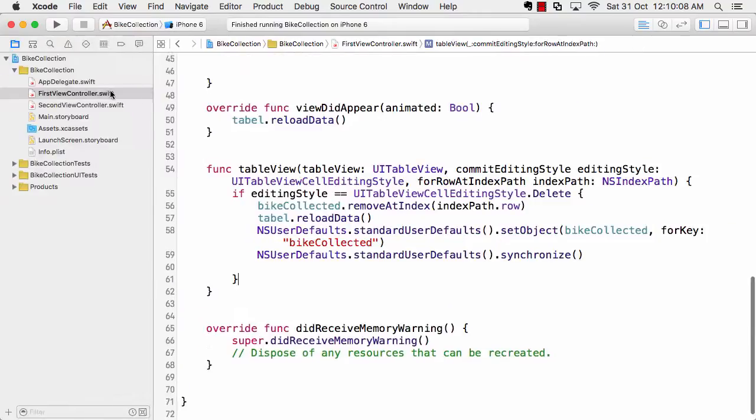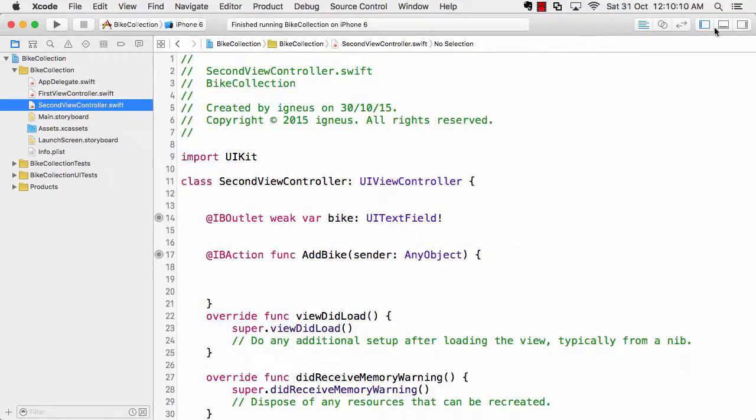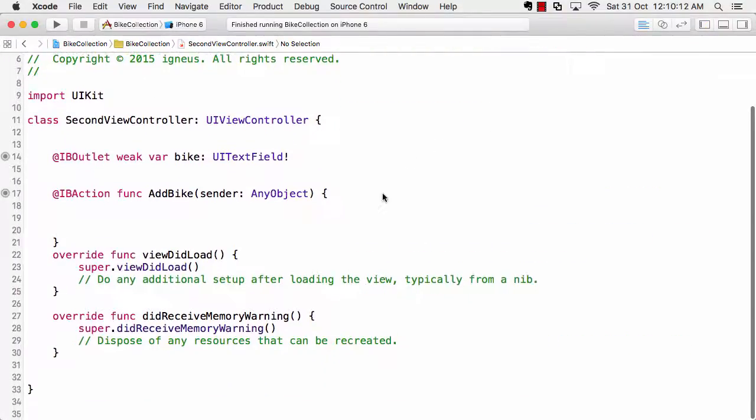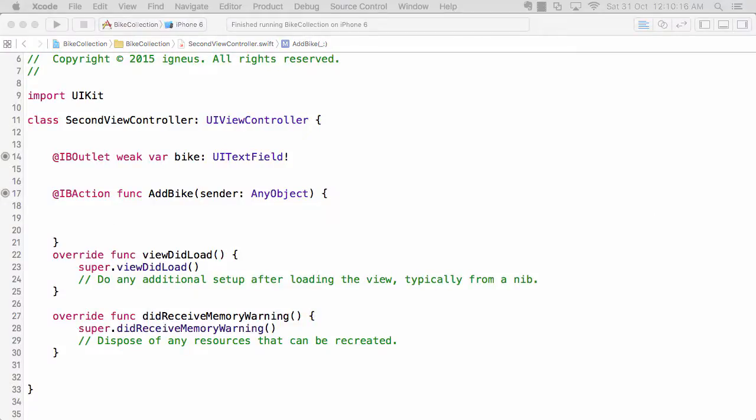And let me bring that guy and try to have a second view controller, get rid of that. And inside that, there is not going to be much inside this file because it's the easy one. And let me just add the functionality because we are running out of time. So let me have that.